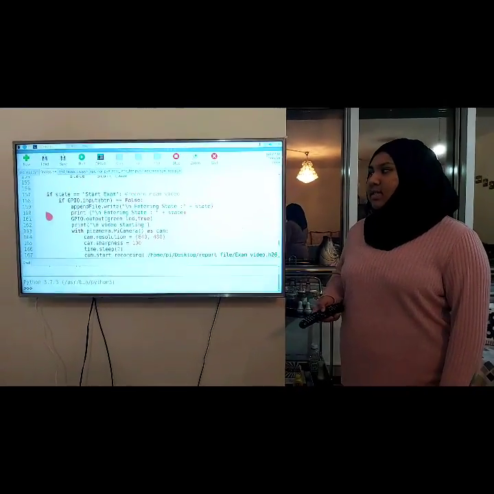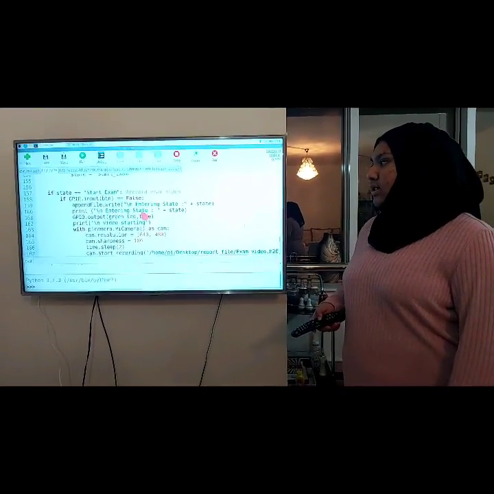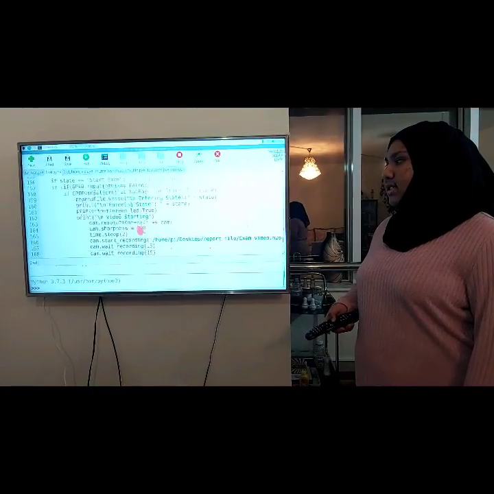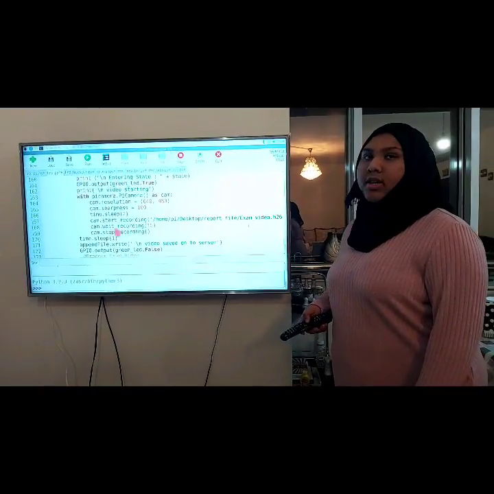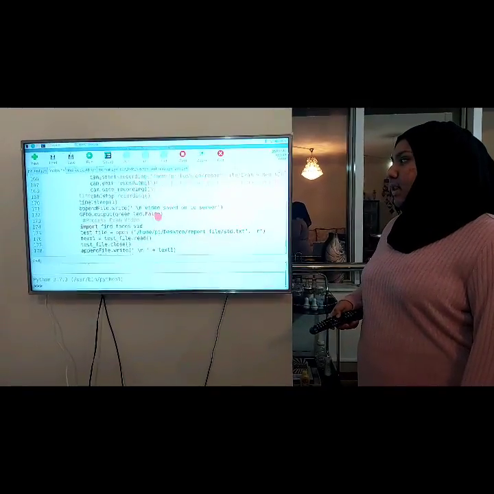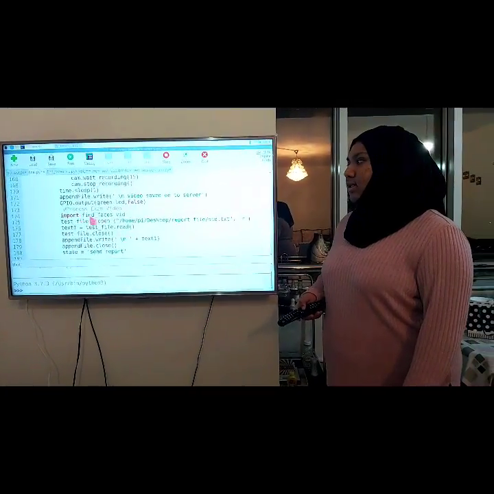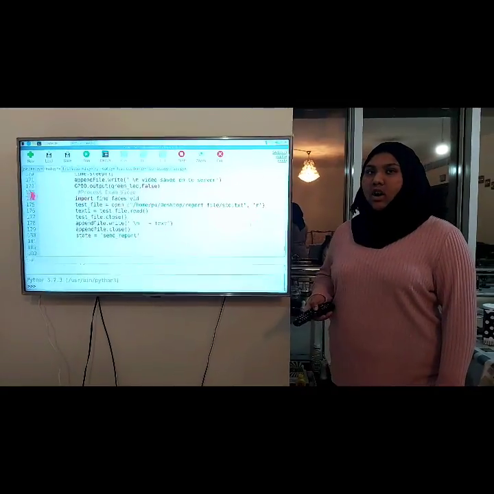Once you start the exam, the button is pressed, you enter the state, the video starts, the resolution is set, and you record until the end of the exam. Now this video is saved onto the server, and the green LED turns off when the exam is finished.